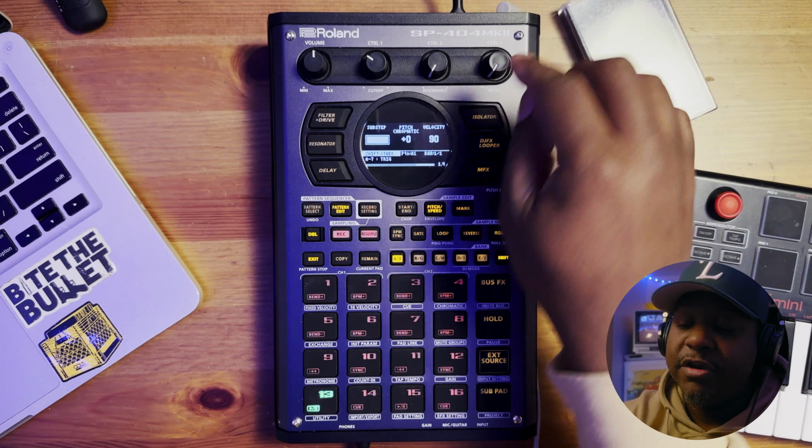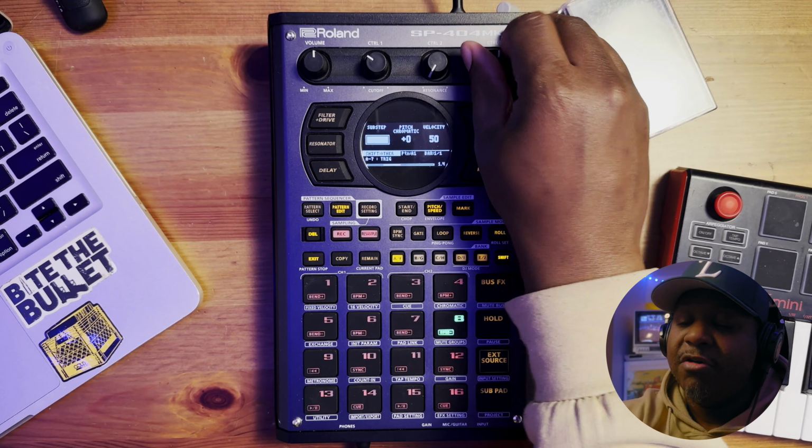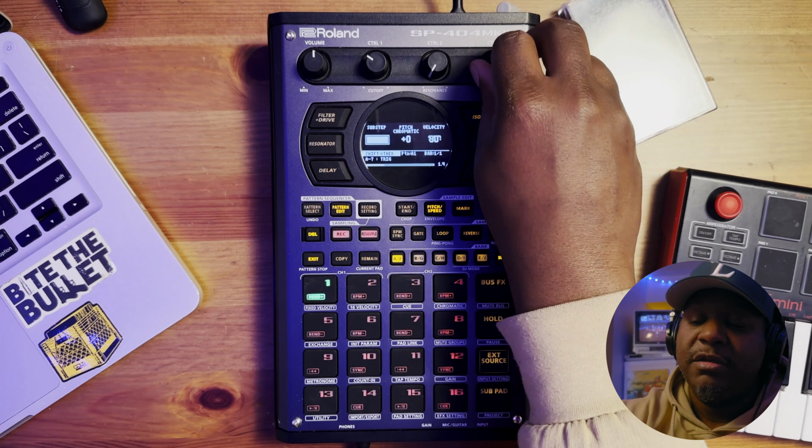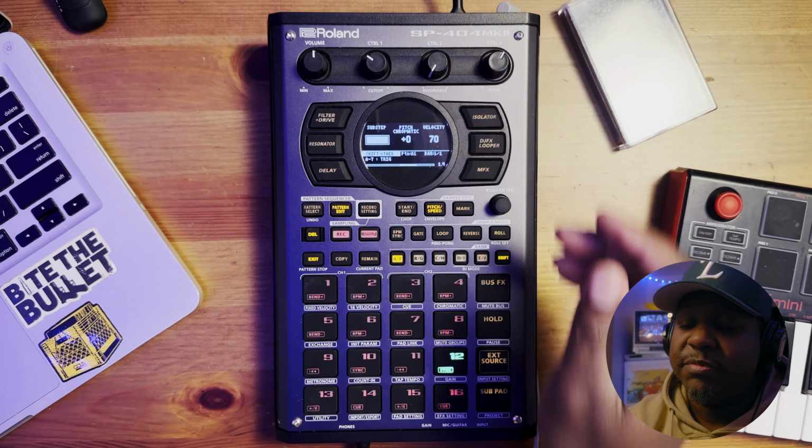Then you also have over here your velocity. That's basically how loud you want it to be. I'll leave it at 90. The maximum is 127, which I never understood. If somebody can explain that to me.